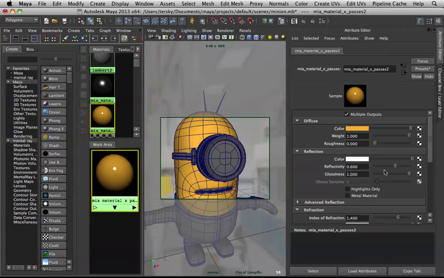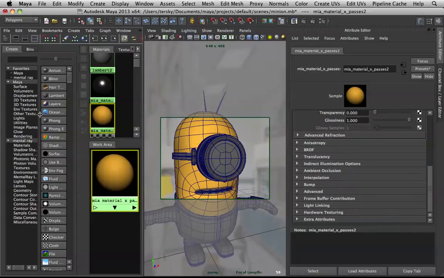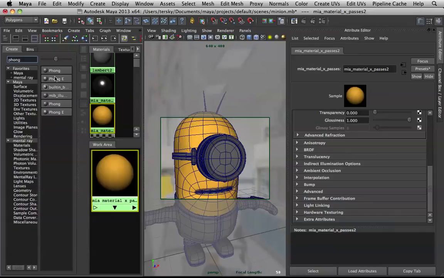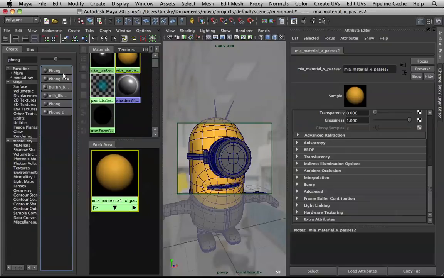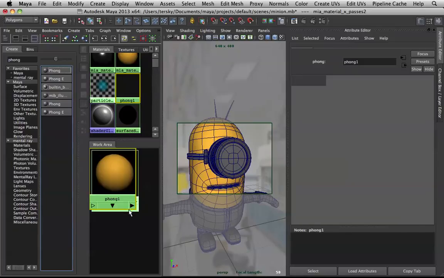Yeah. Then I'll bring down reflectivity. Not all the way, but glossiness I'll bring down quite fairly, something like this. Alright, then I'm gonna take a Phong here. Take a Phong. So I bring this up. Phong. I said Phong. There.